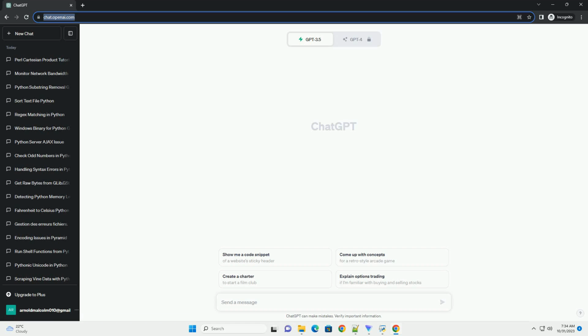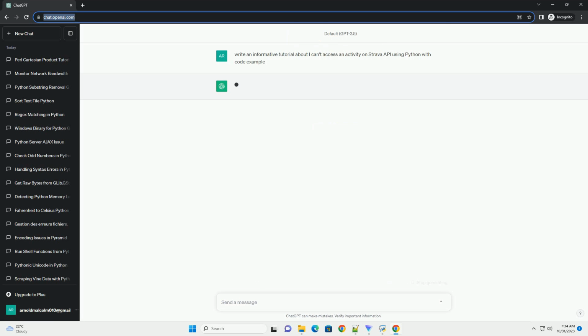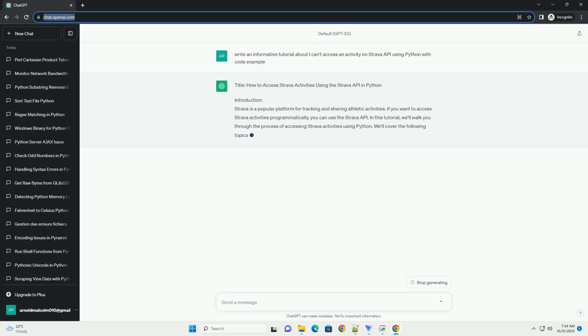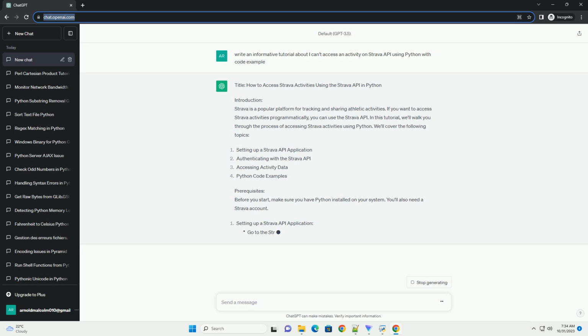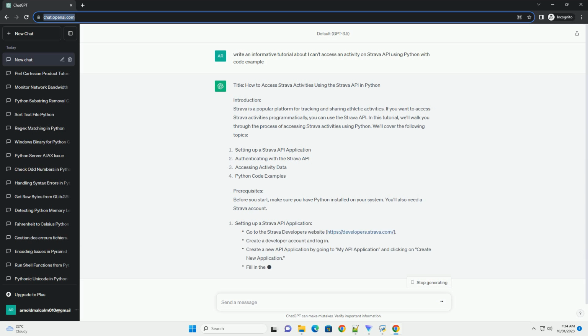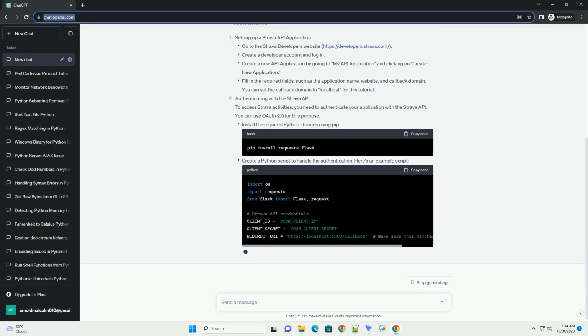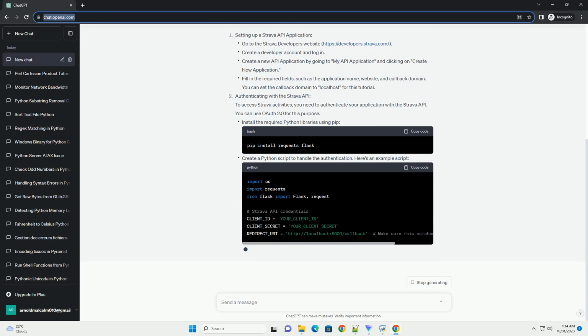Title: How to access Strava activities using the Strava API in Python. Introduction. Strava is a popular platform for tracking and sharing athletic activities. If you want to access Strava activities programmatically, you can use the Strava API. In this tutorial, we'll walk you through the process of accessing Strava activities using Python.